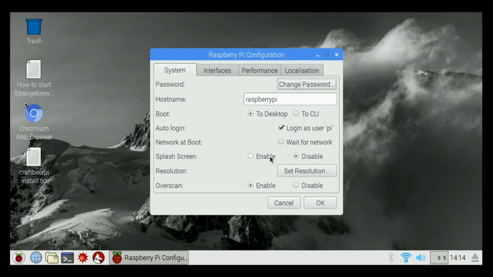Splash screen enabled or disabled. Basically, that's the Raspberry Pi splash screen that says Pixel. When it turns on, you can enable it or disable it. If it's disabled, it scrolls down and shows you what it's doing in the background. If it's enabled, it just shows you the Pixel Raspberry Pi background screen and hides all the rest.